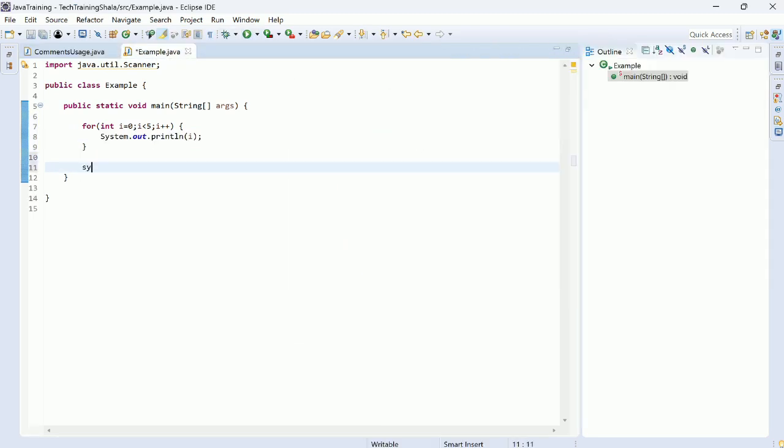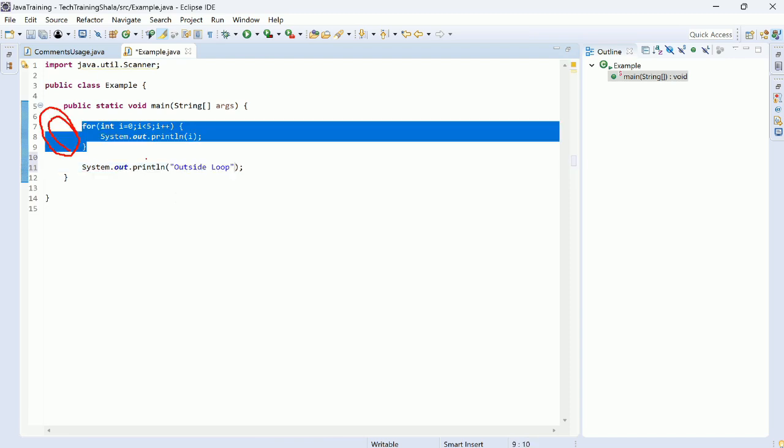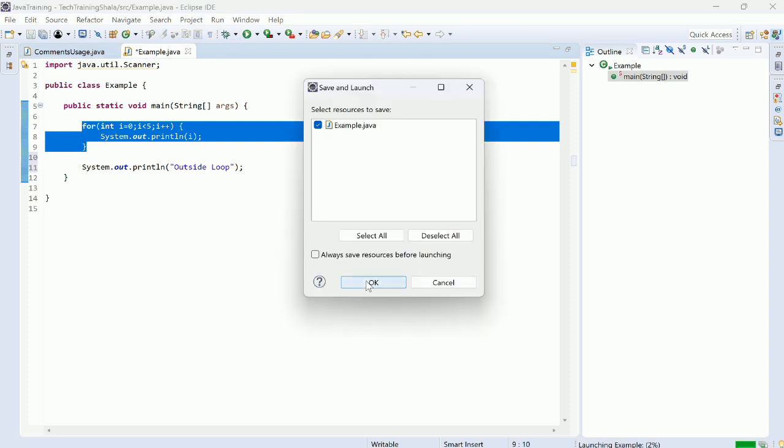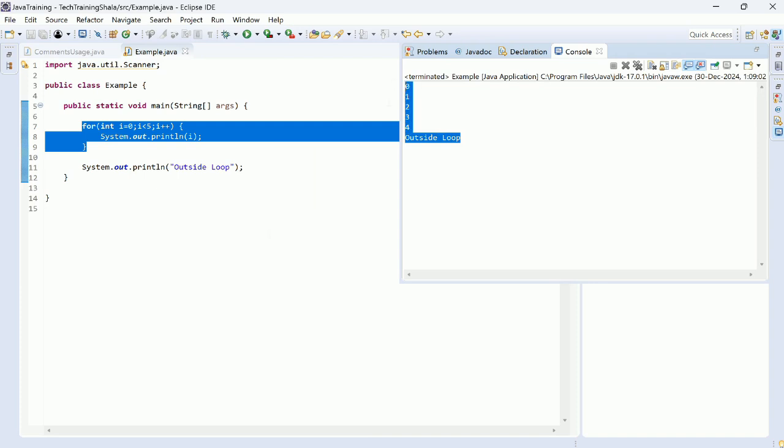You see that? Let me put another print statement. As soon as the condition is not fulfilled, it will come outside the body of the loop and it will print outside loop. So again, if I run the program, it will print 0, 1, 2, 3, 4 and then outside loop. You see this?